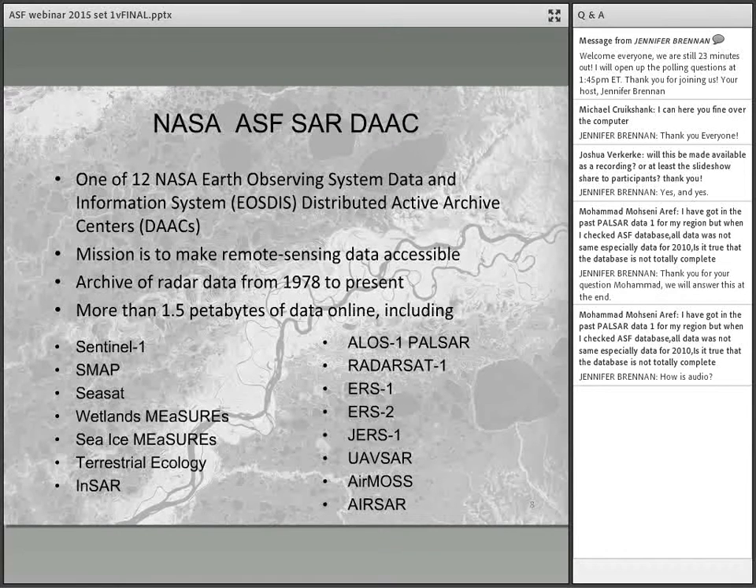The Alaska Satellite Facility manages the ASF SAR DAAC. It is one of 12 NASA Distributed Active Archive Centers, the DAAC. The ASF SAR DAAC specializes in radar data collection, processing, archiving, and distribution. Our radar archive contains data from 1978 to the present. These data are or have been supplied by radar sensors on many different spaceborne and airborne platforms.